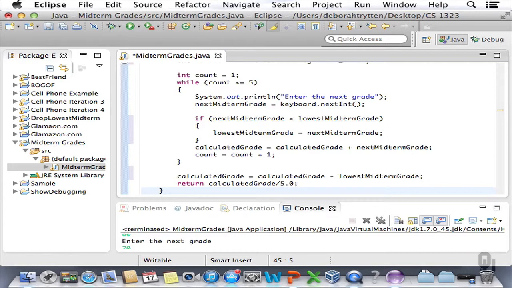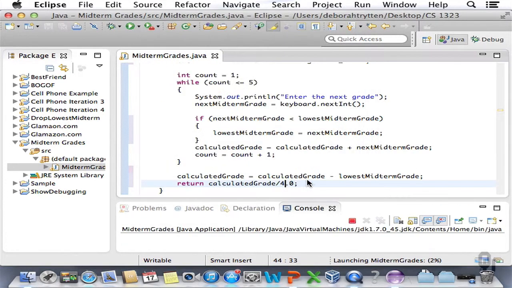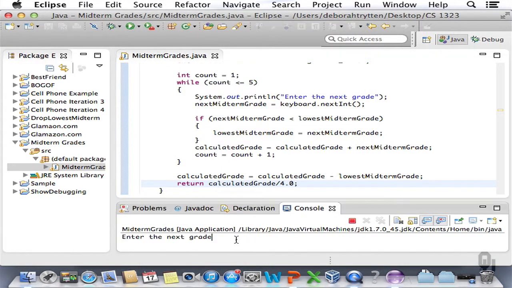Now there's one other thing we better change, and that's that we can't divide by 5 anymore, because now we've only had 4 grades in our formula. So let's divide by 4. And we're now ready to run. Whoops, and I just made a mistake. I typed return when I didn't mean to. That can mess things up, so let's just start the program over.